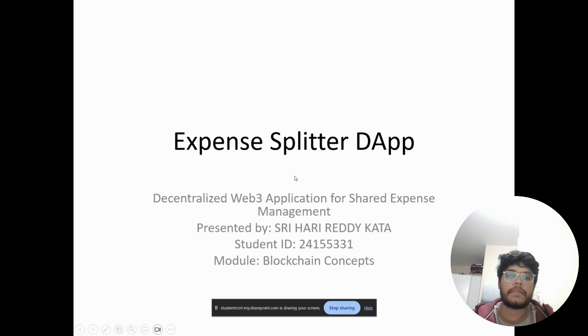Today I'm going to walk you through the project demonstration of the expense splitter decentralized application, which I have developed in the blockchain concepts module. I'm going to walk you through the slides explaining how exactly this application works and what its functionalities are. After that, I am going to show you a live demonstration of how the application works.